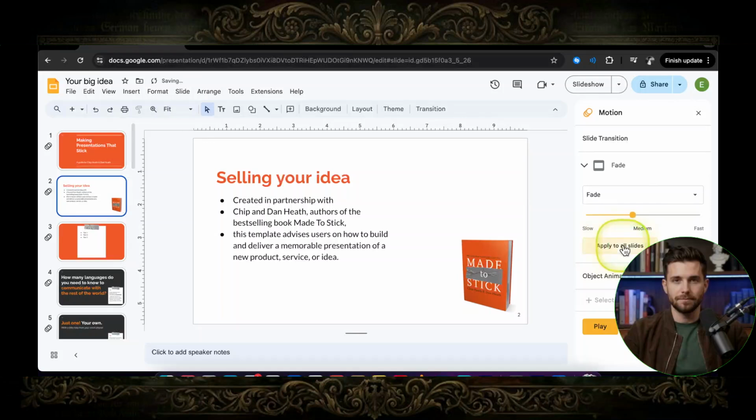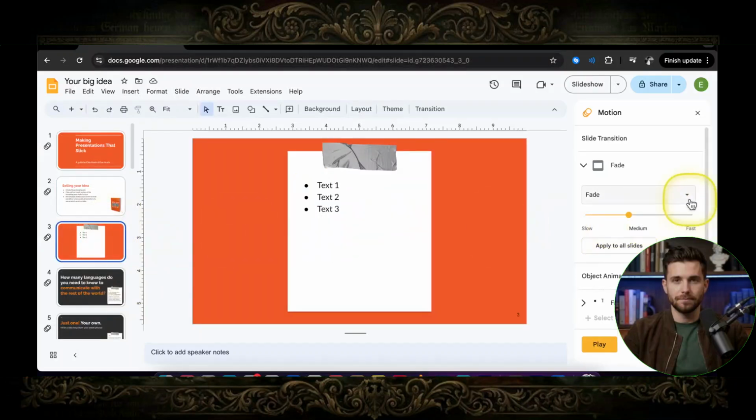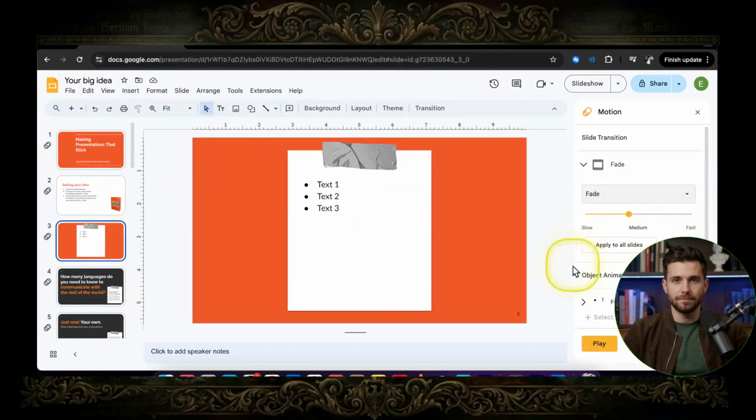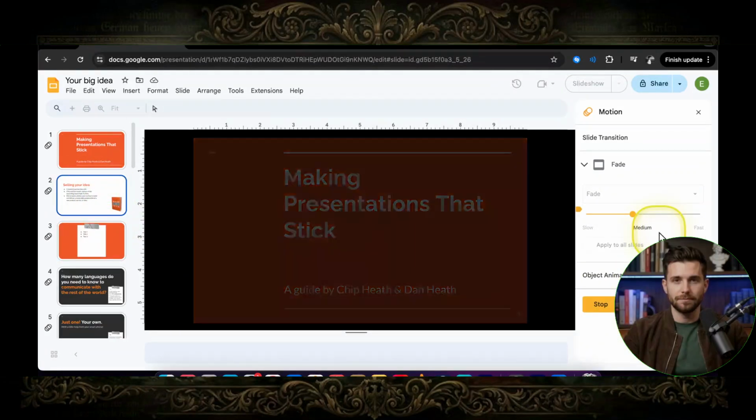You have the option to apply the specific setting to every slide in your deck. If you prefer unique animations for each slide, simply navigate to the next one and repeat the process to choose a different style. Here is a quick preview of how that looks.